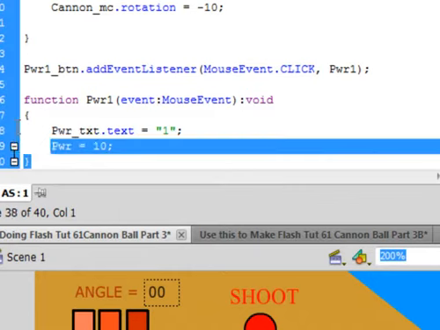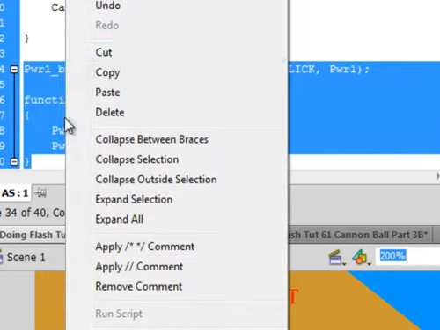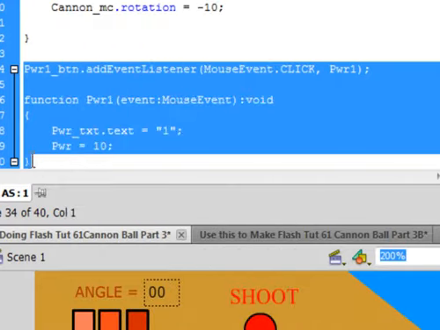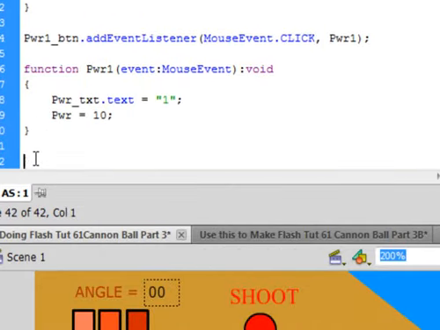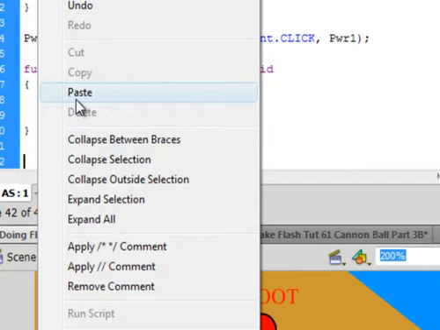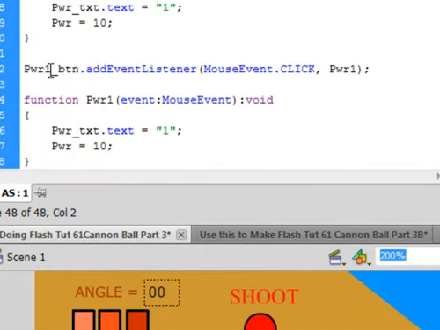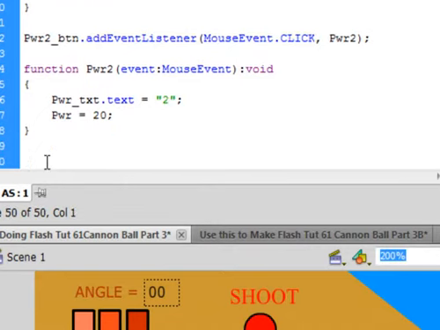Come down to this last curly bracket. Copy all this, right click copy, a couple enters, paste it. Now we're going to do button two. So where you see a one here, put a two here. This becomes power button text two, and this becomes 20. Come to the end, enter twice.